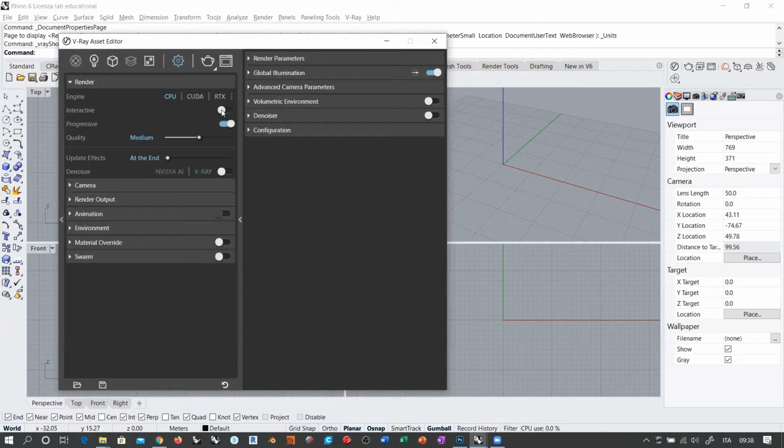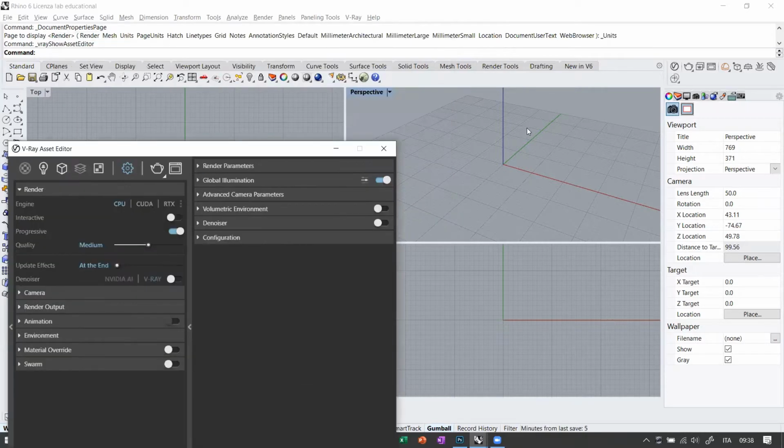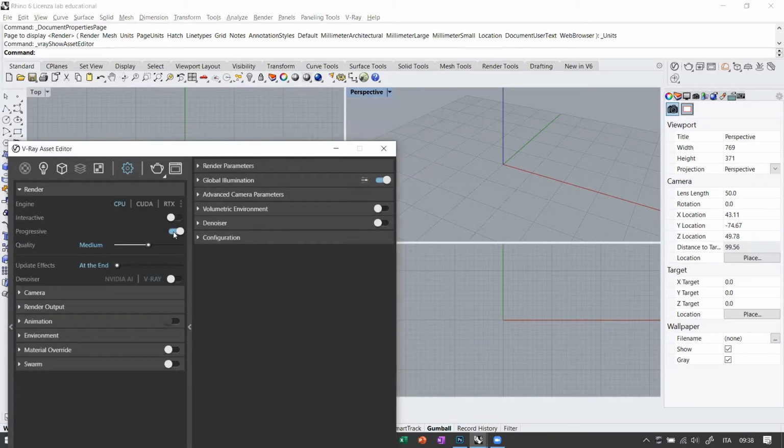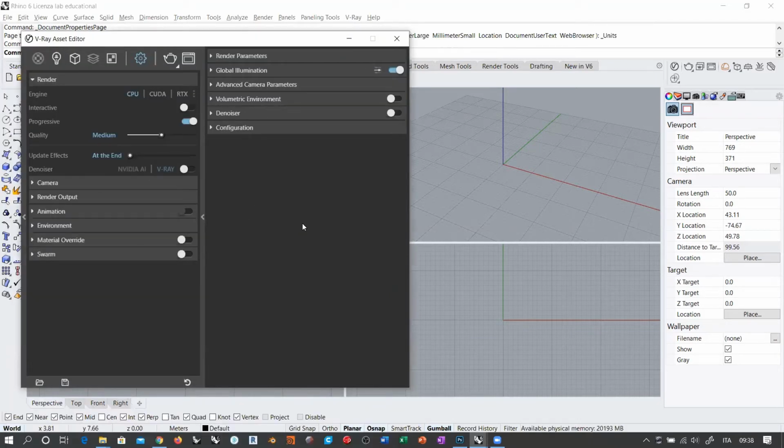Then there is interactive rendering, which is basically what happens when you switch your viewport to V-Ray Interactive. This is something that normally happens when you right-click on your viewport and decide to use a V-Ray Interactive visualization mode, and it is automatic. You don't need to turn on this switch. In case you need it, it will automatically switch. And then there is progressive. Now, progressive is something that eventually you don't want to use.